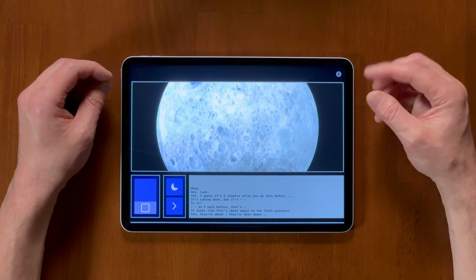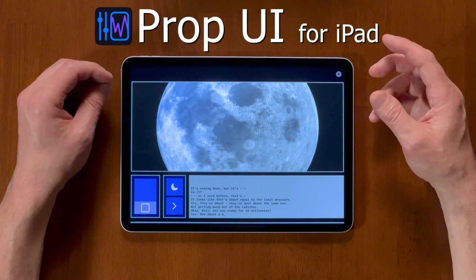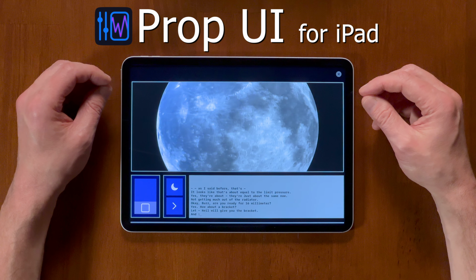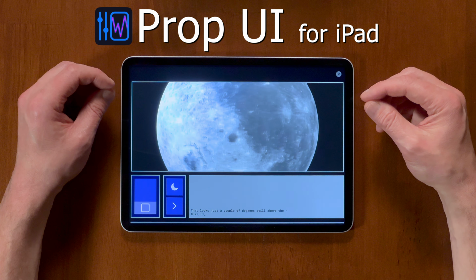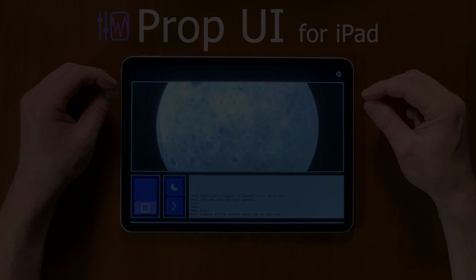Prop UI is an iPad app that lets you create custom interactive interfaces to use as props in movie and TV productions. Here are a couple clips from a very short movie that we made featuring the app called Visitors.